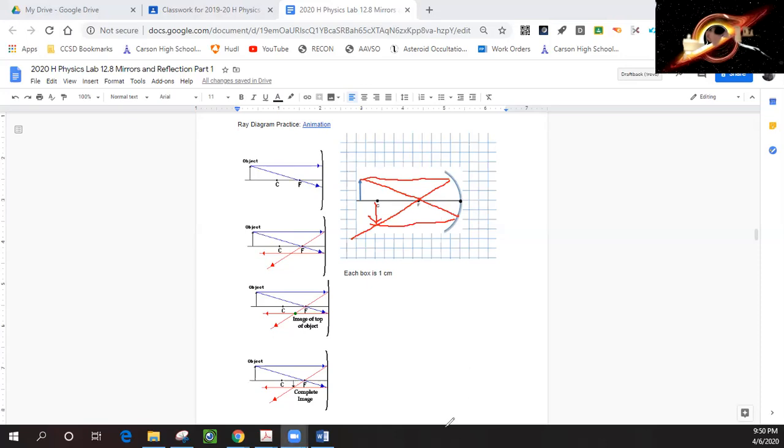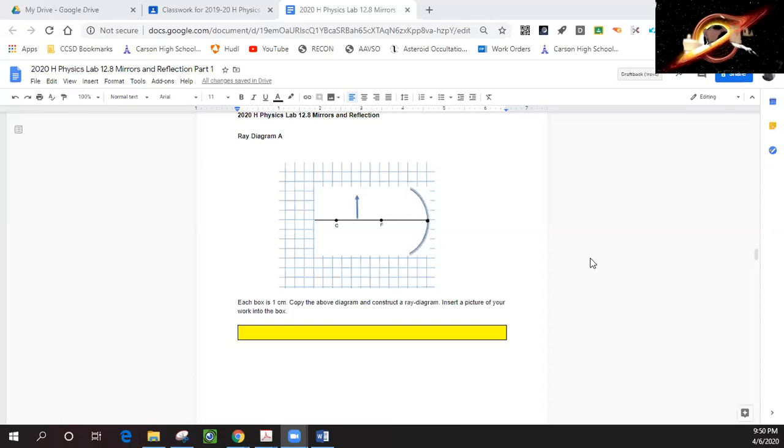Let's pause. What you want to do now for ray diagram A is make sure each one of these is 1 centimeter. Copy the above diagram, maybe on a piece of paper. If you have graph paper at home, that would be great, but it doesn't have to be. Sketch this on a regular sheet of paper, draw the ray diagrams, and draw the image where the lines converge. Take a picture of it and paste it in here. That's for diagram A.